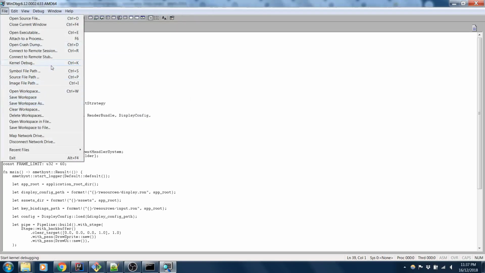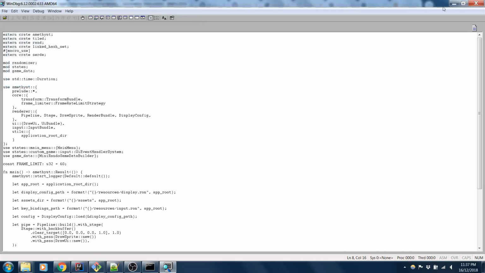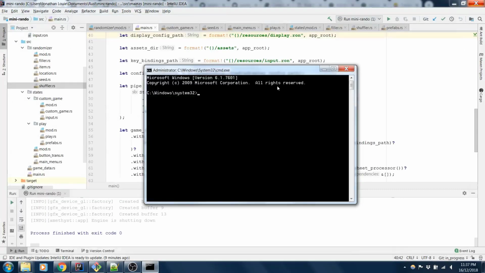I'm trying to figure out what to do here. I tried to load a symbol file path, and it just did not want to work at all. I just could not make this thing work no matter how hard I tried. So WinDBG is maybe the ideal solution, but heck if I know how to use it. I'm going to have to find a tutorial on how to use it.